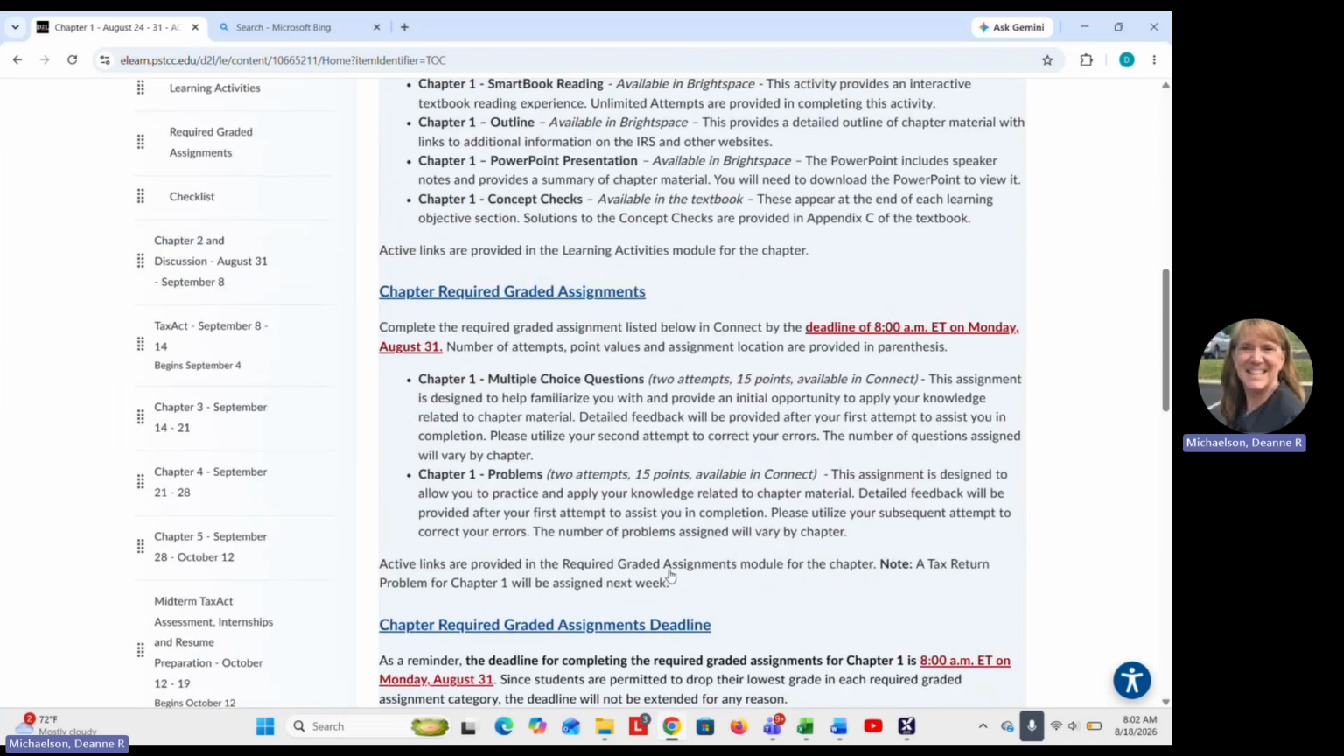For the required graded assignments, I list those. These you have to do by the deadline. If you miss them, you don't get to make them up. You've got multiple choice questions and problems.